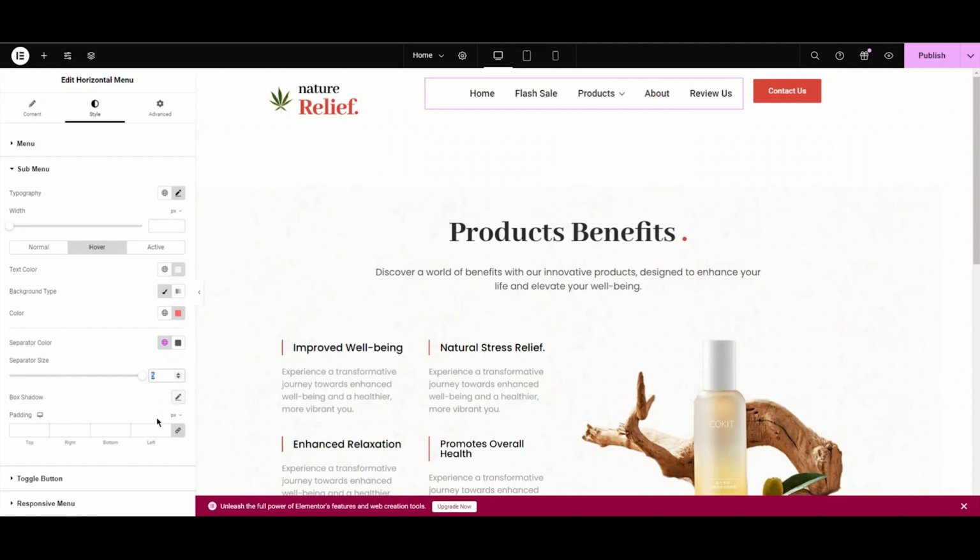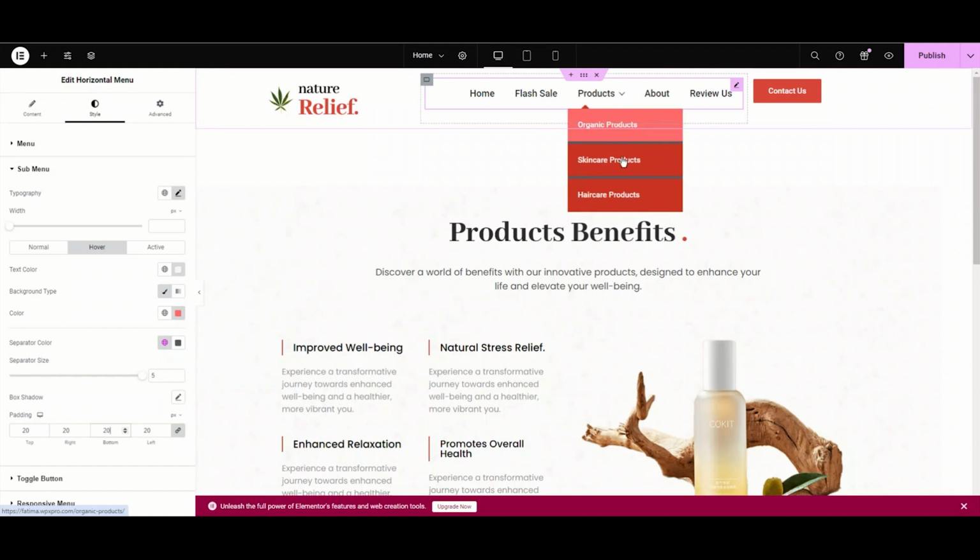Now we have this padding option. Let's set the padding to 20 and you can see. Now set this all to default.